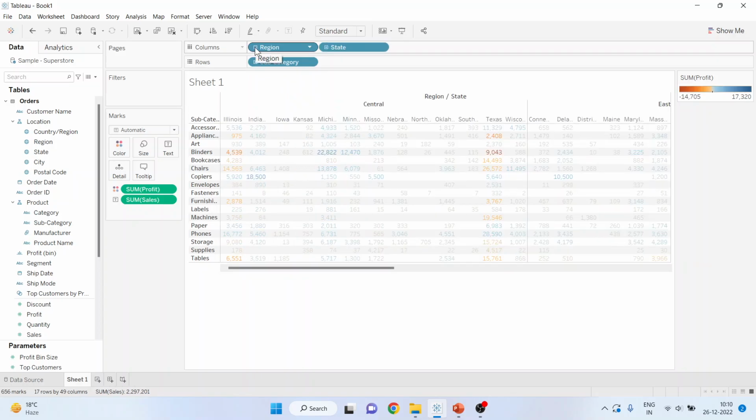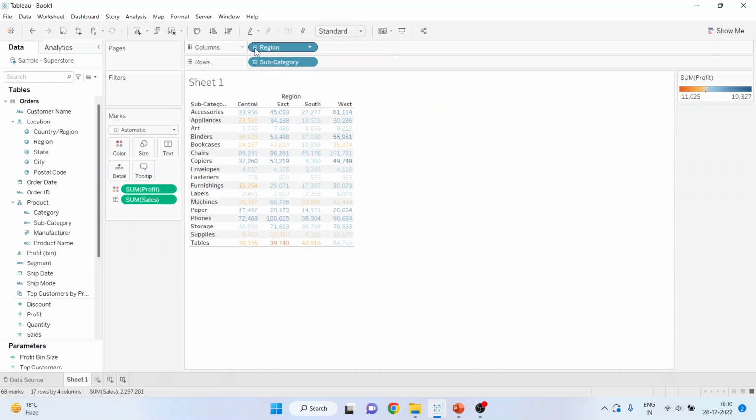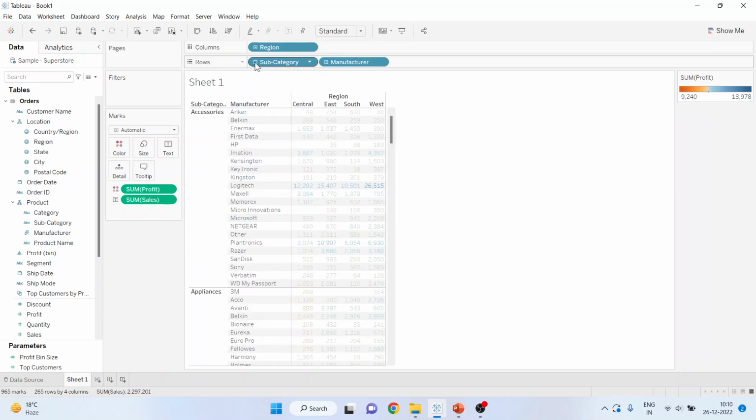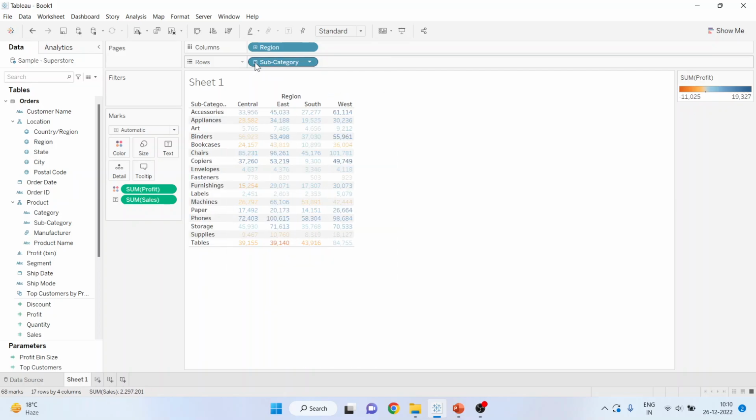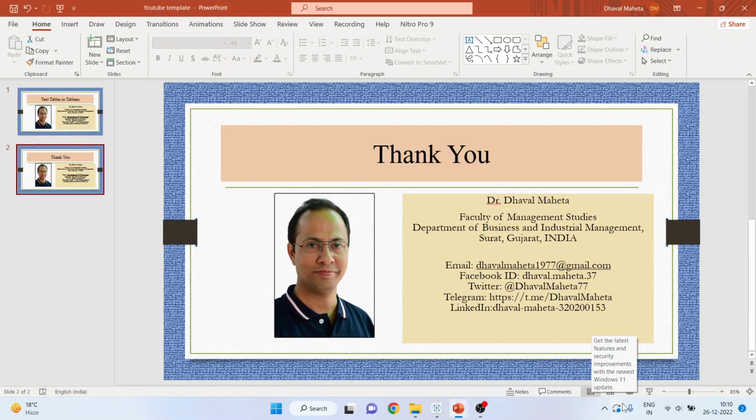So you can get the detailing according to the states also by pressing this plus sign here. Moreover, you can also get the details according to the manufacturer if you press this plus sign. So this is the way you can generate the text tables in Tableau.